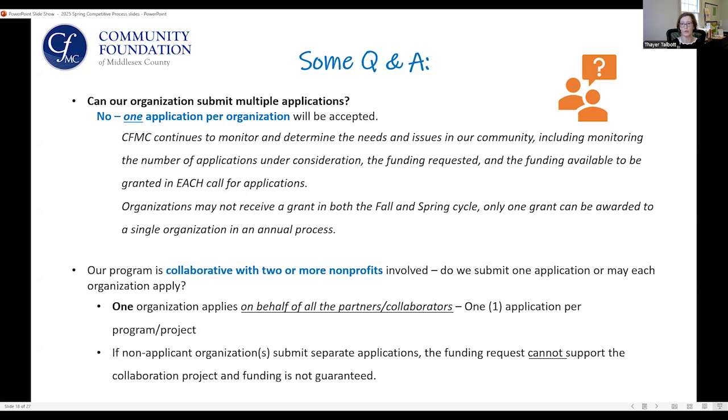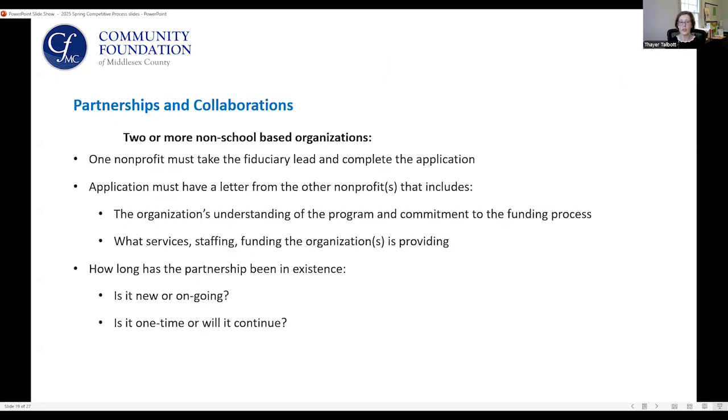However, I will tell you that we will monitor the number of applications and the needs, et cetera. And when we do see a collaborative, we do also weigh any standalone applications in the overall total number, to make sure that we are trying to do as much breadth across our 15 towns as possible. Partnerships and collaborations, whether it's 2 nonprofits or a nonprofit and a school, there are certain questions on there. So only one group becomes the applicant, but if you're not the applicant, the lead organization, and this is for a school as well, you are required to submit letters of support for the one that is applying that state very clearly you understand the program, you're committed to it, and what you're providing.